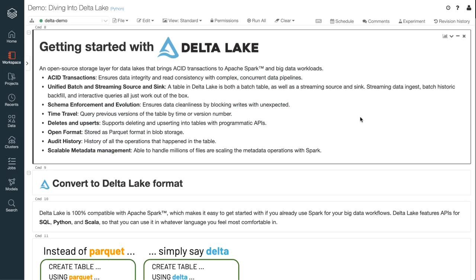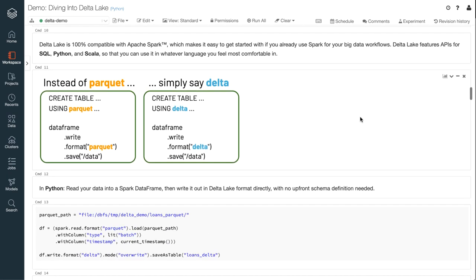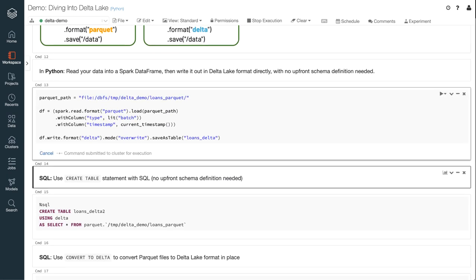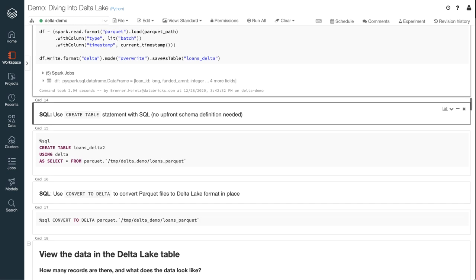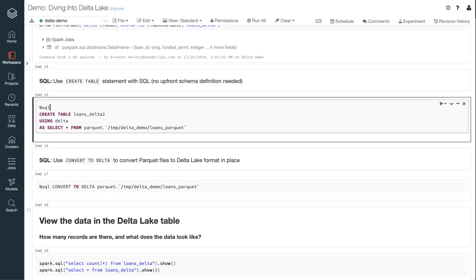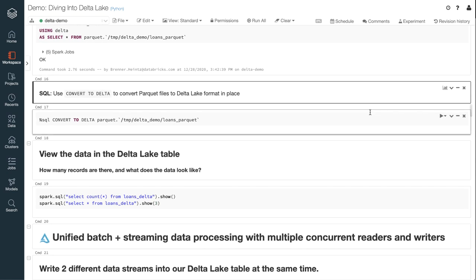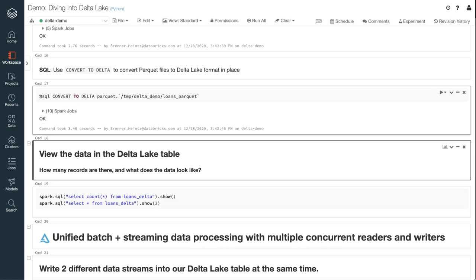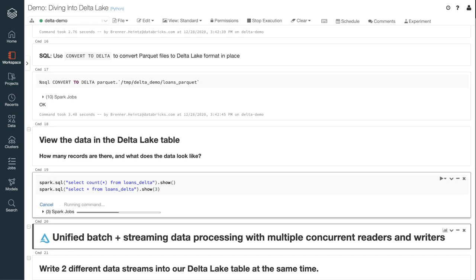To get started with Delta Lake, when writing out your tables with Spark, instead of Parquet, simply say Delta. You can also use SQL to create a Delta Lake table from scratch with the Create Table Using Delta command. Or you can use the Convert to Delta command to convert your existing Parquet files to the Delta Lake format in place. Now that we've converted our data to Delta Lake, let's look at the data in our table.